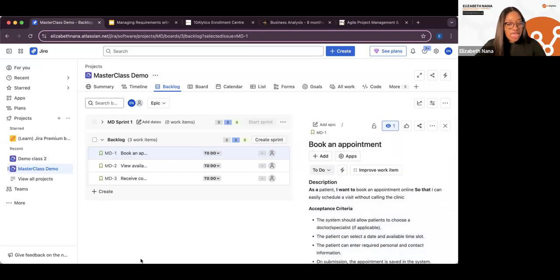So let me look in the chat. I want to know if I have people following me. If we are confused, if you'd like me to go over it again. So Adedayo says, so the hospital can access the patient's details at the back end. Exactly. 100%. So now that's why that acceptance criteria is there. So the patient must be able to enter their contact information. And then once they submit, the appointment is saved.